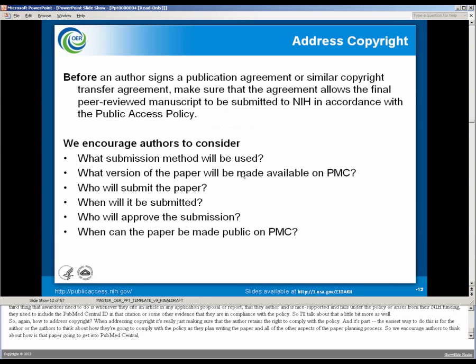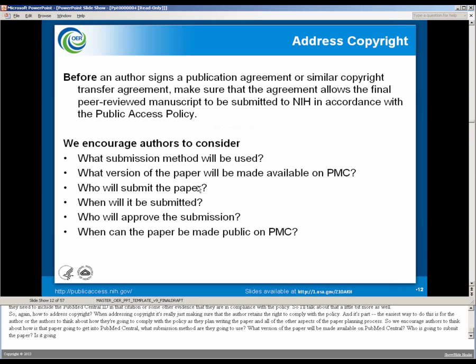submission method that they're going to use. What version of the paper will be made available on PubMed Central? Who's going to submit the paper? Is it going to be the author? If so, which author? Is it going to be the publisher? When is it going to be submitted? Is it going to be submitted upon acceptance for publication? Is that clear in the workflow? Is that clear in the publication agreement?